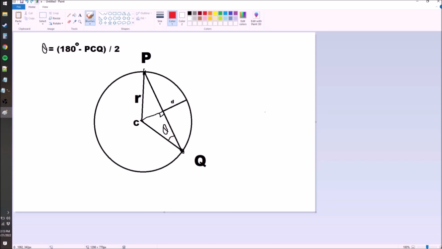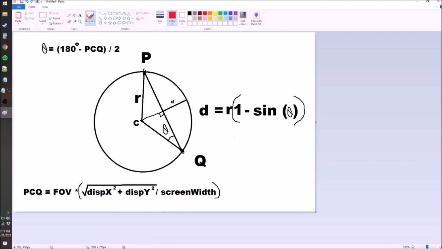So first, calculating the angle theta isn't too hard. It's just 180 degrees minus this angle of PCQ right here, divided by 2. And then from there, D is equal to R times (1 minus sine theta). So great, now that we have D, we've got the worst case, the lower bound for how far it could be popping out. And the way that we figure out where P and Q should be is by this. From there, we're just going to subtract off this distance from the min distance of whatever our point is.